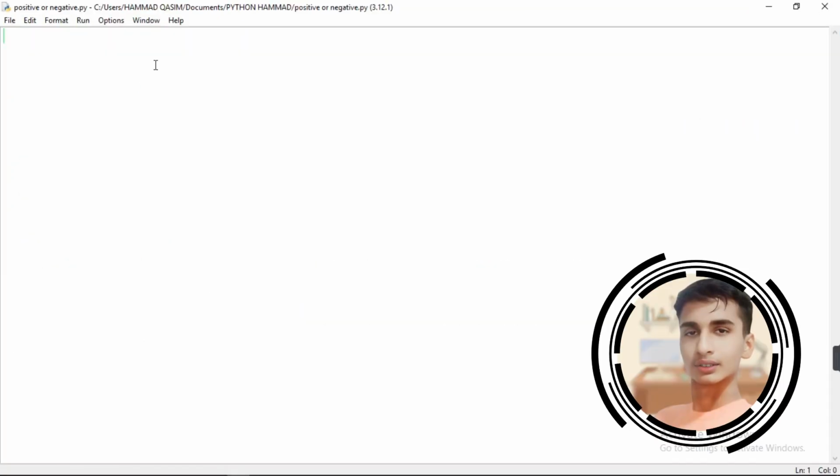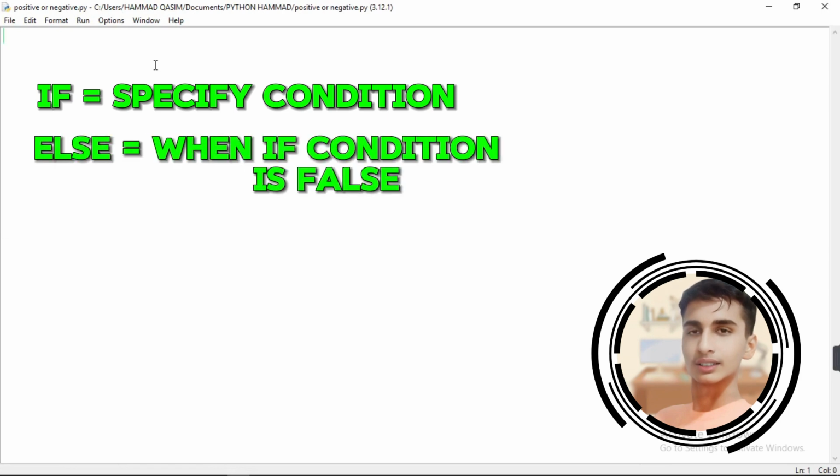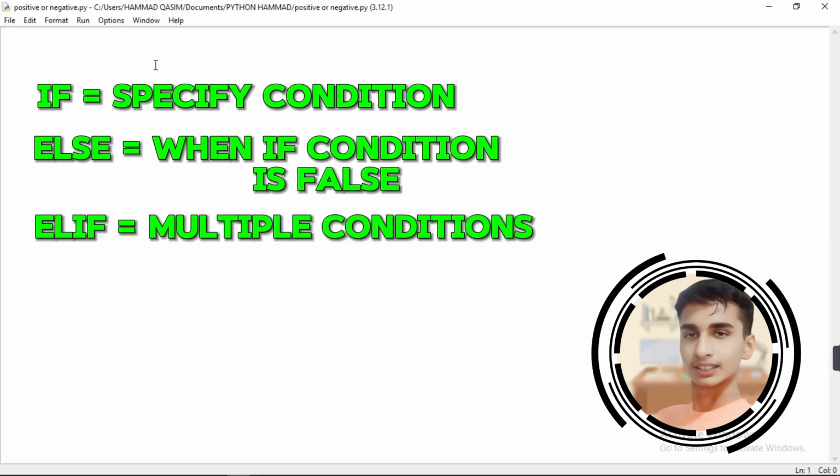To summarize, if-else statements are essential for controlling the flow of your program based on conditions. They allow you to make your code responsive and intelligent. Use if to specify a condition. Use else to provide an alternative when the if condition is false. Use elif to check multiple conditions in sequence. Practice using if-else statements in different scenarios to get comfortable with them. And remember, the more you code, the better you'll understand these concepts.